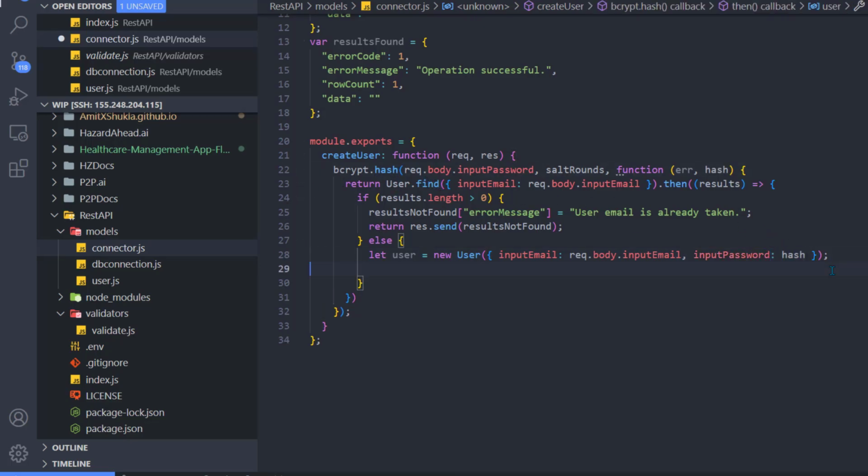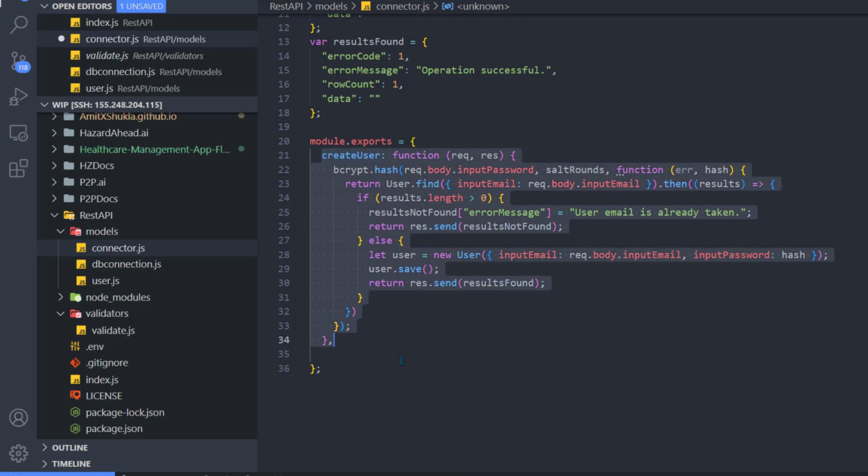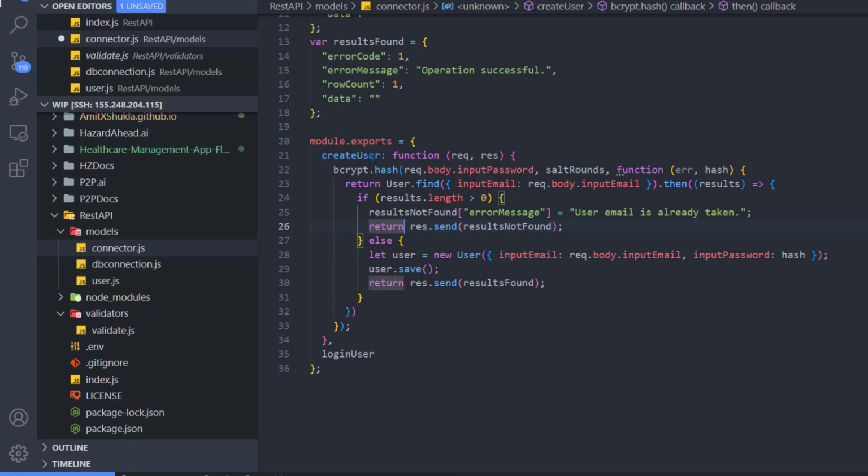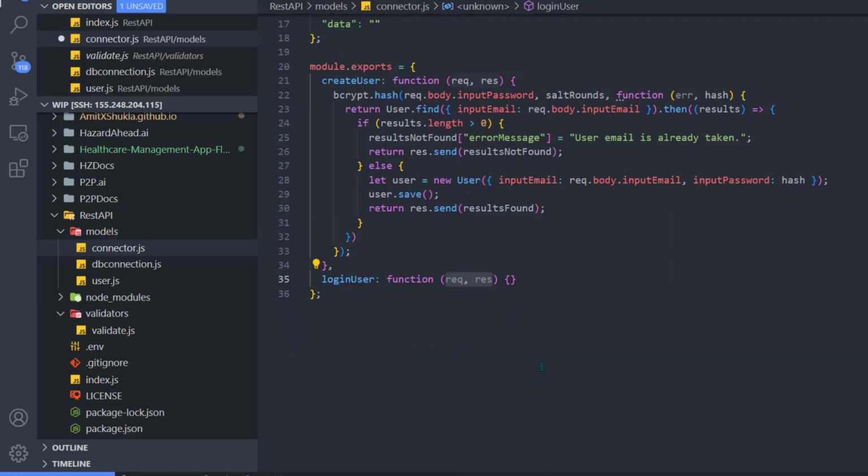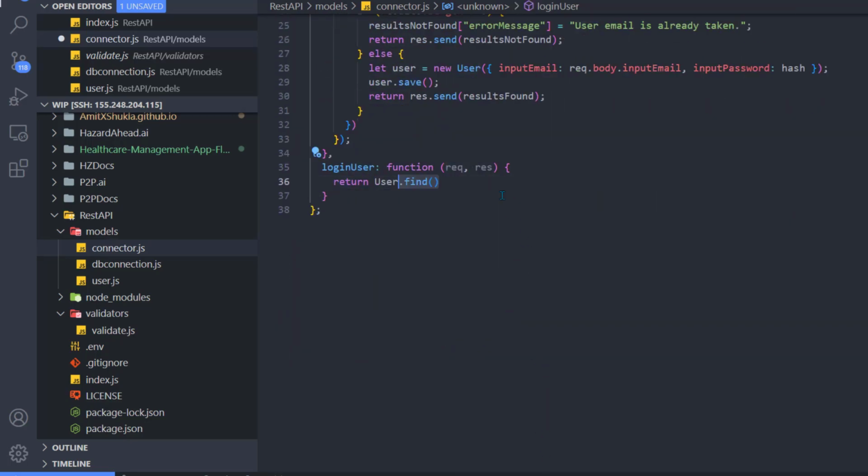If everything is all well, then all you need to do is create a new schema instance of the user schema you defined, and call user.save. That's it. And then you pass a message that the result was a successful operation. All right, it looks pretty good now. Same terminology. The rest of the things are very, very easy. You can create as many methods as you want. Similarly, login user or maybe update user, same thing.